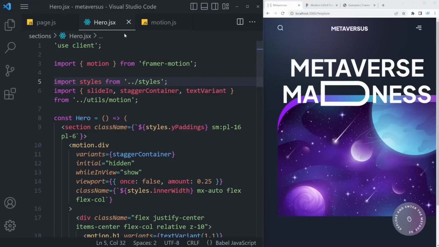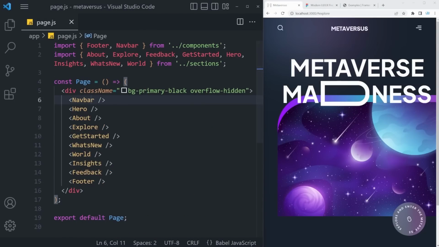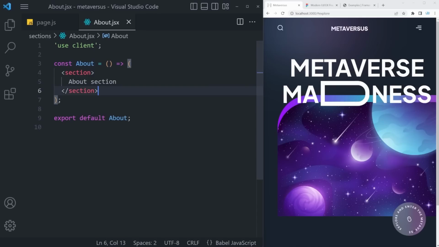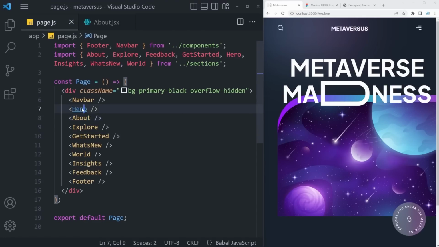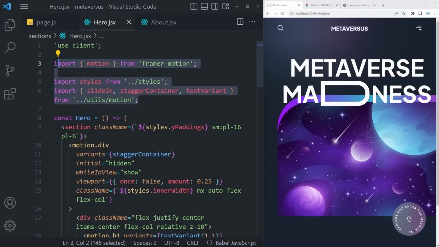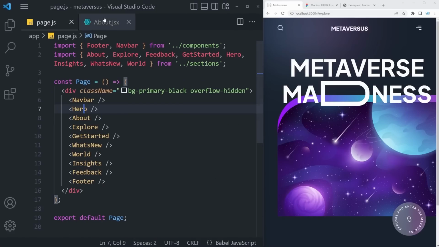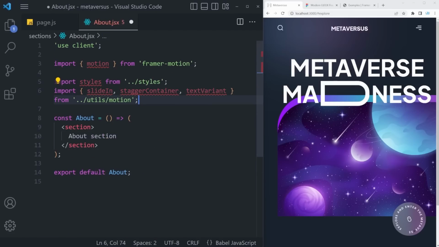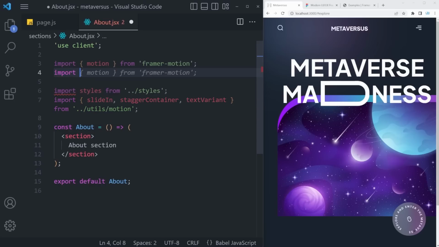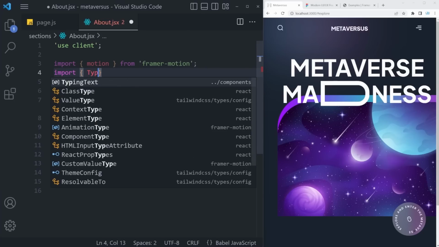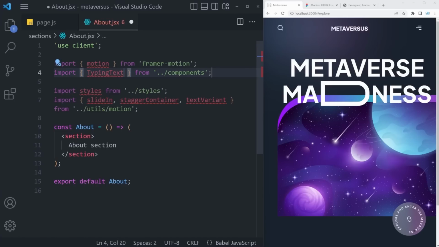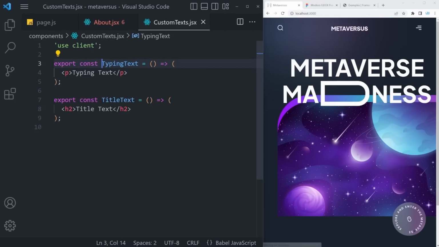So going back, we can close our hero and our motion, and we can control click to go into the about section. Inside of here, we can also import similar things as we have inside of the hero. So let's just copy it and let's go back to about and let's paste it. We're gonna need motion. We're gonna also need a new component. So we can say import typing text from /components. This is a component we are yet to create.